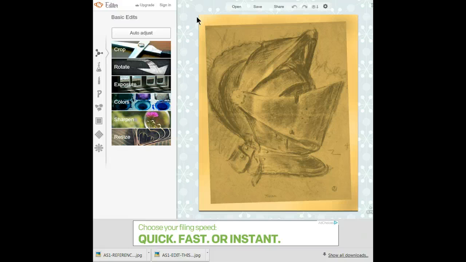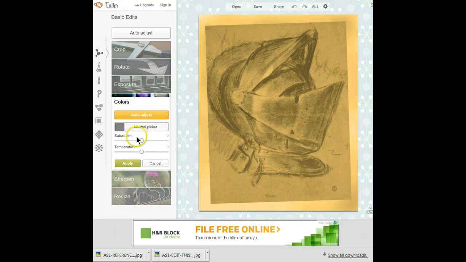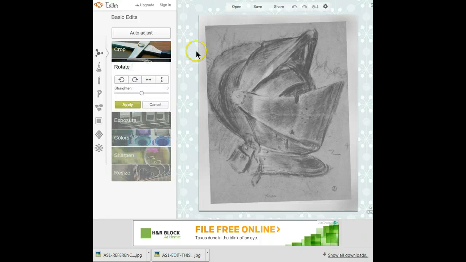Now the first thing I want to do is get rid of that color cast. This is a black and white drawing, so I'm going to click on colors, and I'm going to slide the saturation slider all the way to the left. Now that makes it just black and white. Click OK. Now I'm going to go to rotate because it is crooked.